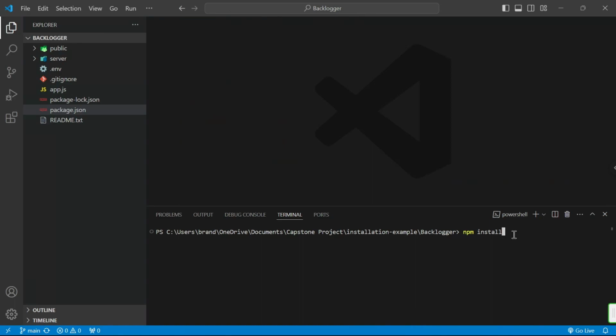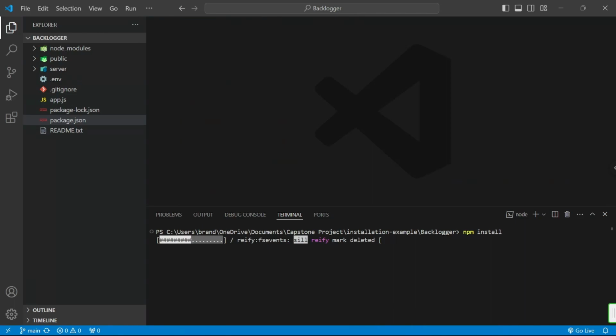Then you come back down here. When you type in npm install, you hit enter. Give it a tiny moment for it to actually run through the installation process. And once it's finished, you'll see that you have a new folder here at the top left called node_modules, right?